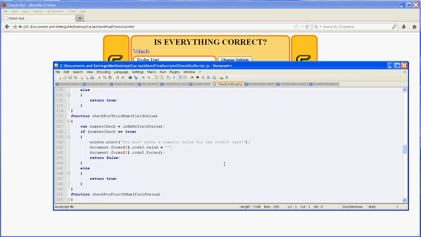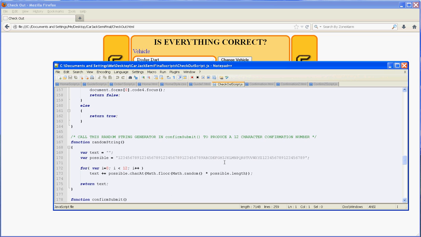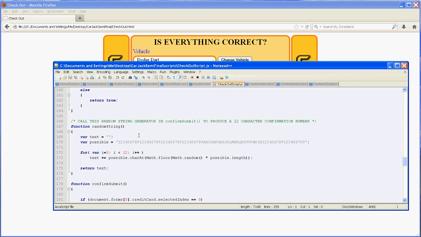Let's see, what else do we have? Just a bunch of error control, and this is our random string generator here. This is for our confirmation number. It picks from the numbers 1 through 9 and the entire alphabet except for the letter O. I didn't want any zeros or O's. I just have this thing about alphanumeric strings. It's too easy to mistake an O for a 0 and vice versa. They should never ever have O's and zeros in alphanumeric strings.